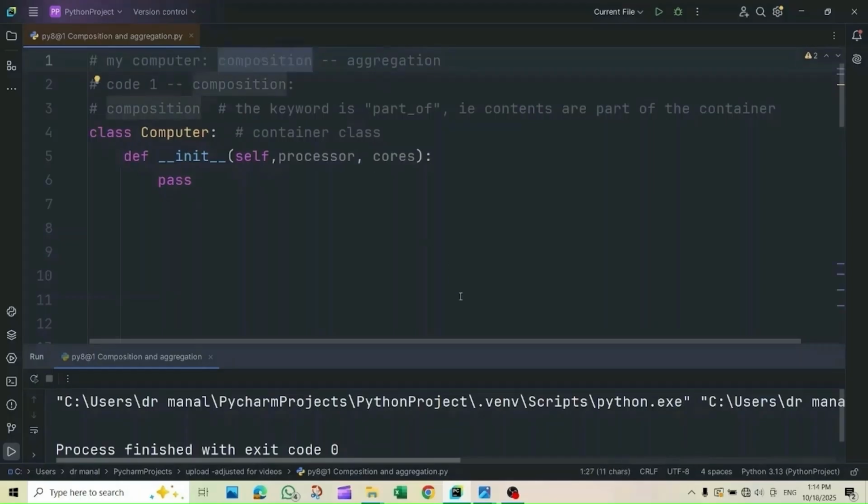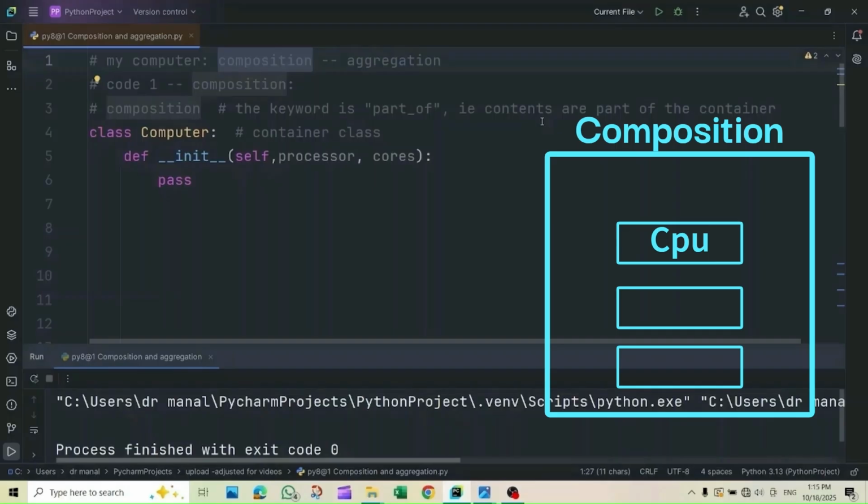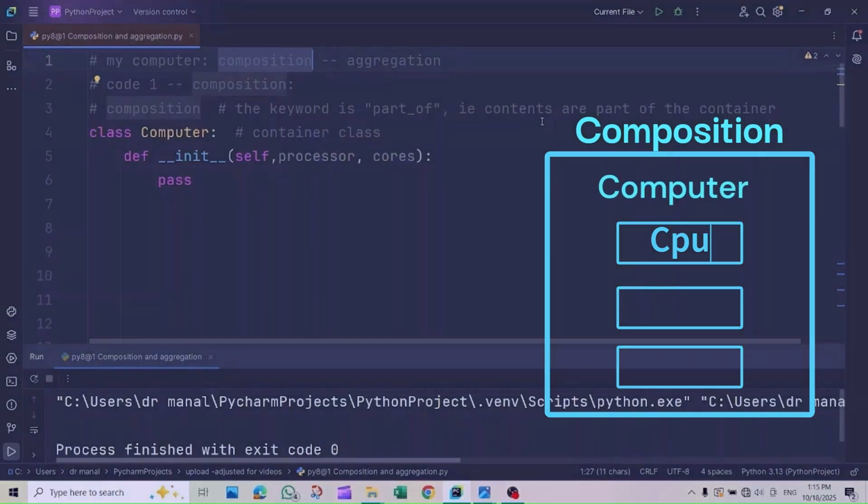Let's start with the composition here. A composition means one container class is composed of several contents or parts, each is expressed in a class. So we can think of it as follows here. We have a container called computer with a part or a content called CPU here. A computer has a class of computer and the CPU has a class of CPU.